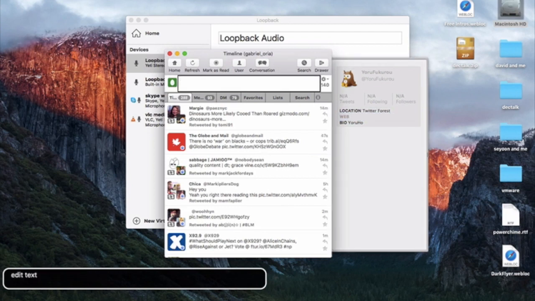Image. Edit text. Here's the edit text where you're going to type in a tweet. For example, I am doing a video on Night Owl, Twitter client for the Mac. This is a redo video on the app. One row added. I send that tweet.